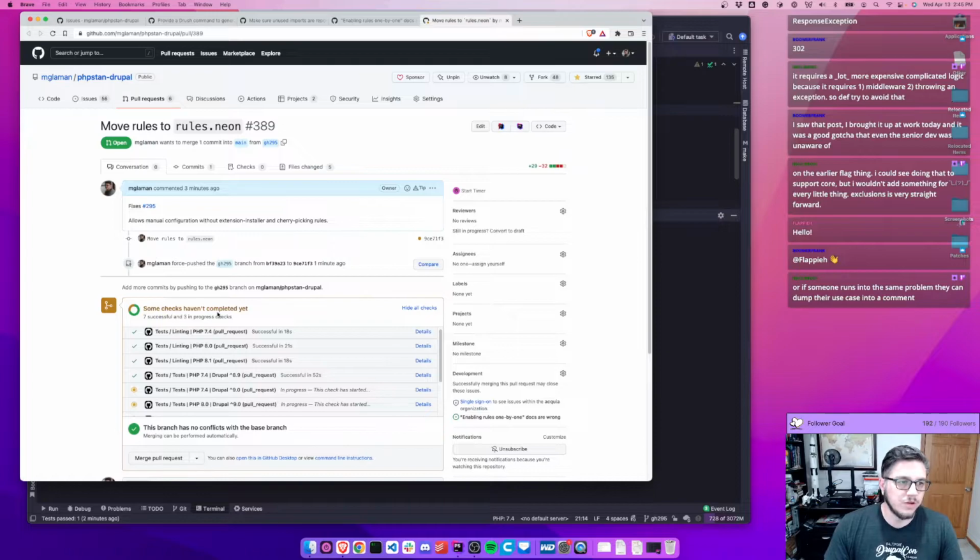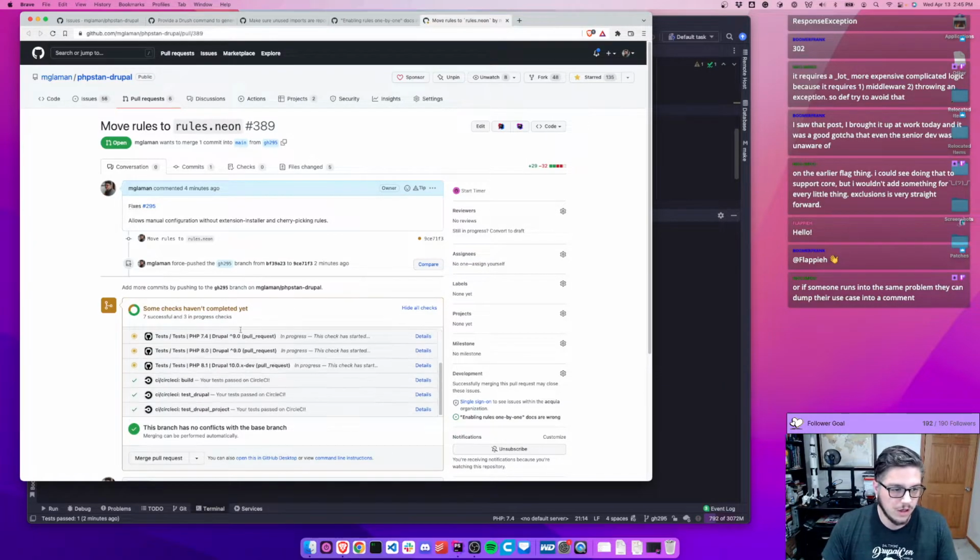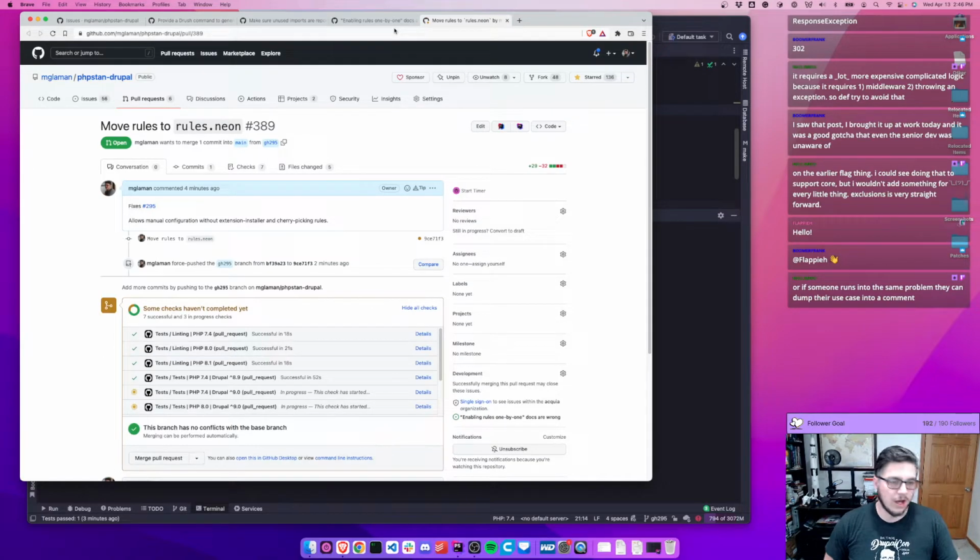Because I do believe that the extension installer is integral for having phpstan work, just because of deprecation rules, PHPUnit, phpstan-drupal having the phpstan prophecy extension. There's an exceptions extension. There's all kinds of goodies, and having to manually wire those up is too much. So I want to improve developer life, not make it more painful.